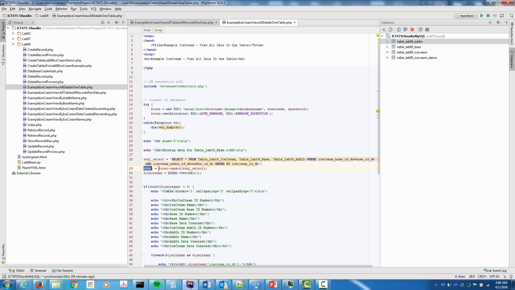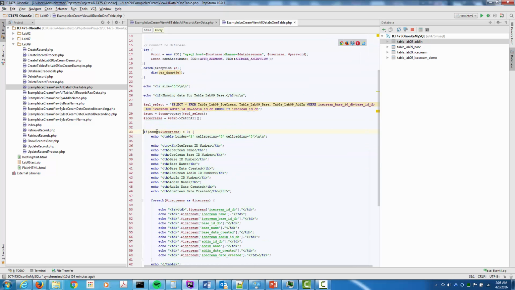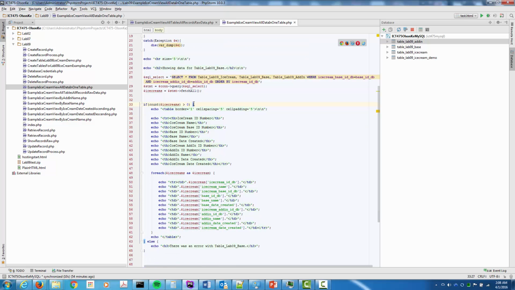The statement then makes the query to the database. The database will send information back. It'll place it in the ice creams variable. All the data, all the records returned will go into the ice creams variable. And then we come down here. If there's more than 0 records in the ice creams variable from here, we'll do what's all in these curly brackets that go from here down to here.